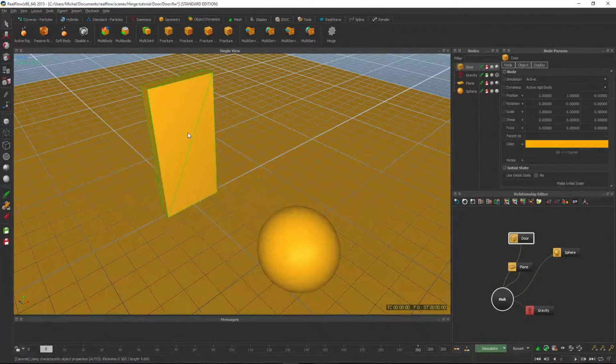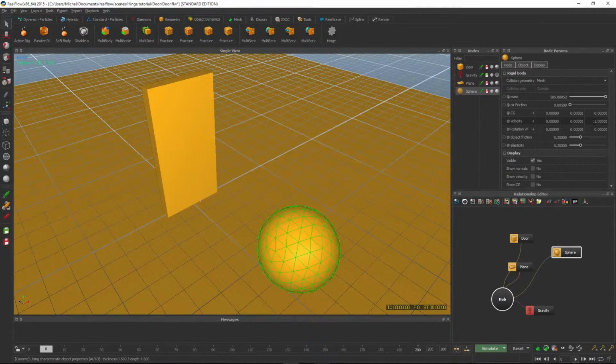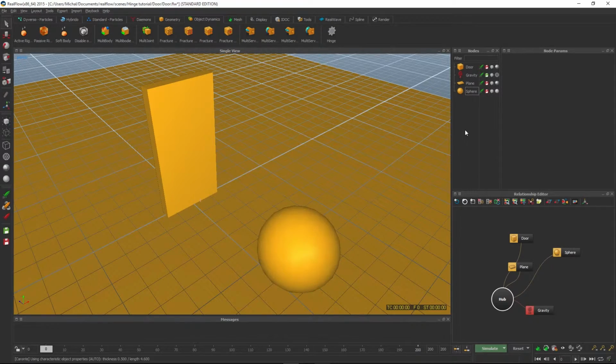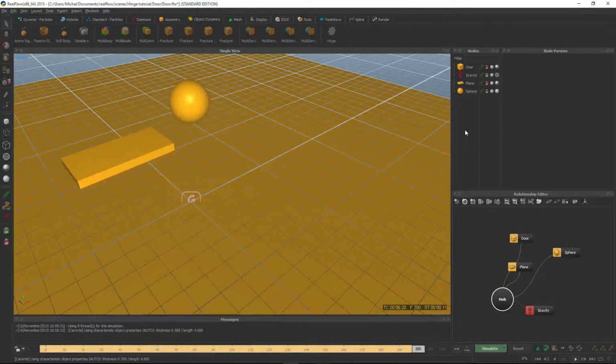The most typical use of a hinge is obviously with a door. This door and sphere objects are both active rigid bodies, and what I've done is I've set up this velocity value of the sphere so that it rolls towards the door. When we run the simulation, we can see that by default the door just falls down. This is where the script comes in handy.